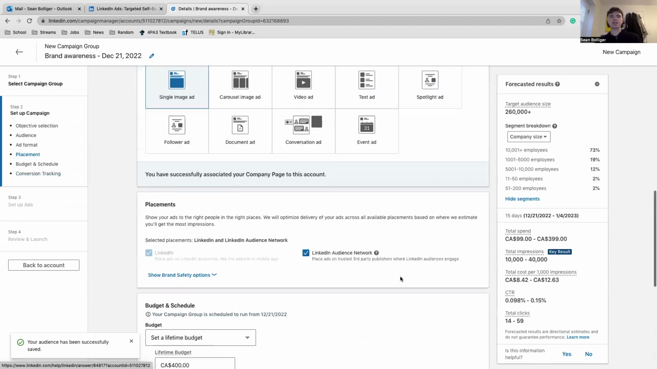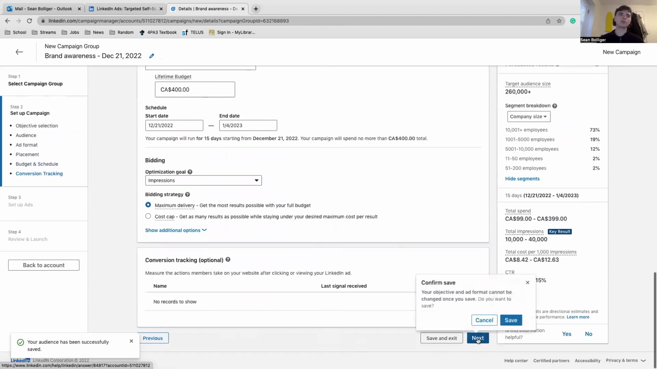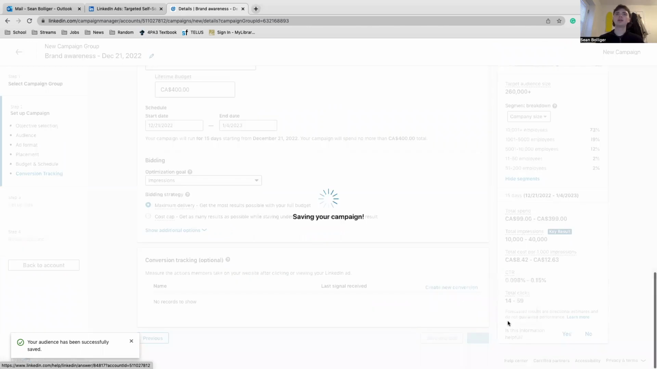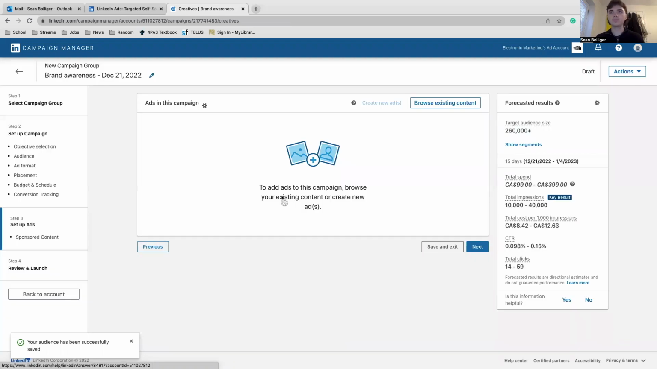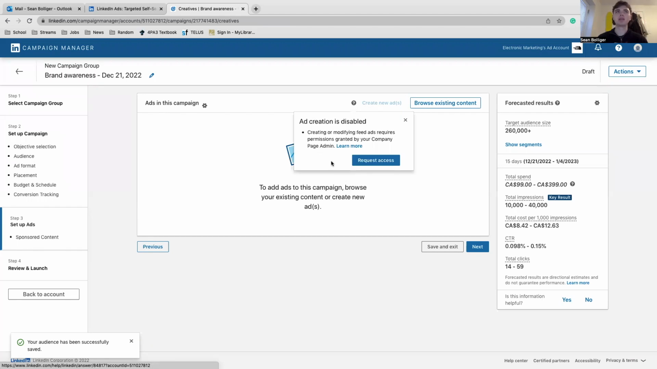So all your segmentation and your budgeting is now done. So we're going to move on to ad design. We'll save this, and then we move to ad design. So for ad design, you will need access from your client to create an ad for them. So when I put in North Face in the previous section, you'll need to request access for the company that you input for that section. So you would need to click request access.